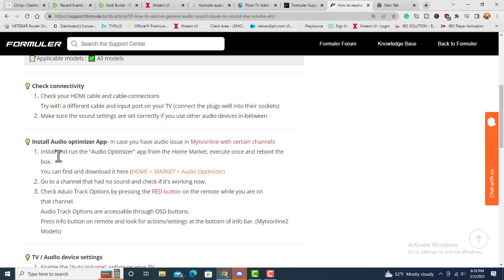The second thing they recommend is something that is already on your device. Install the Audio Optimizer app. In case you have audio issues in My TV Online and certain channels, install and run the Audio Optimizer app from the Home Market, execute once, and reboot the box. You can find the download here, Home Market Audio Optimizer. Also, when you press the red button, you can see what the sound on that channel is. The audio track options will be available. So install that app, and that should handle between 92 to 95% of your audio issues.